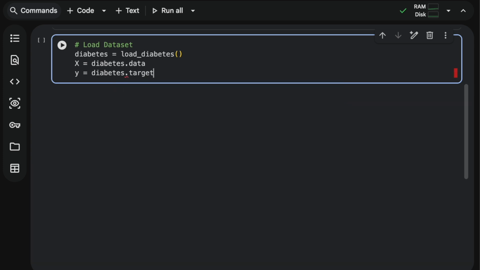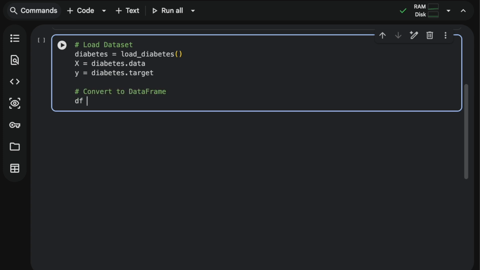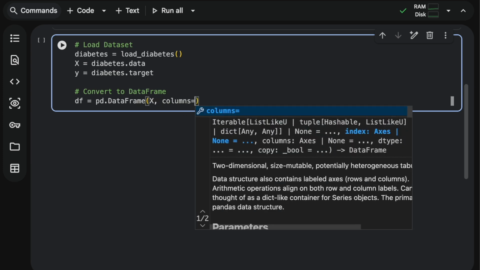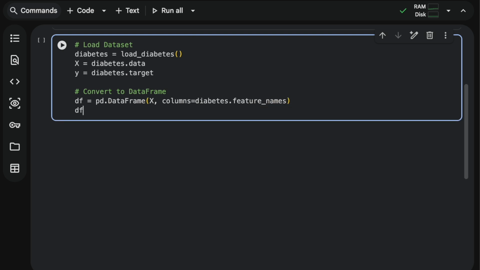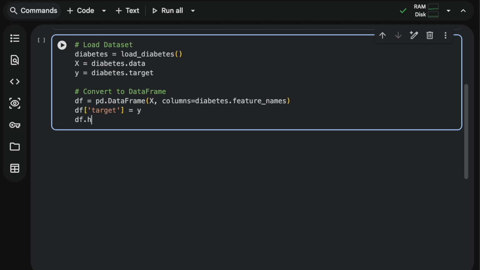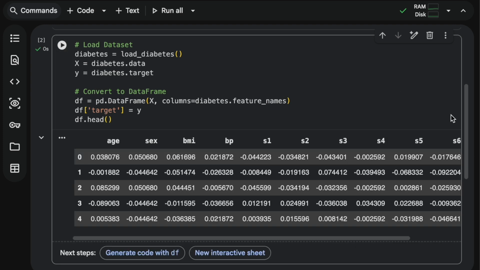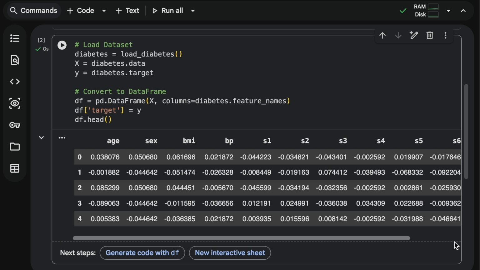This separation is important because machine learning models require clear input, features, and output, targets, to learn patterns and make predictions effectively. We will convert the Diabetes dataset into a Pandas DataFrame for easier exploration and manipulation. We can create a DataFrame by passing the data X as the values and the feature names, diabetes.feature_names, as the column names. We will also add the target values y as a new column named target. Once the DataFrame is created, we can use the head function to display the first few rows and get a quick look at the dataset. This step is helpful for understanding the structure of the data before proceeding with pre-processing and modeling.